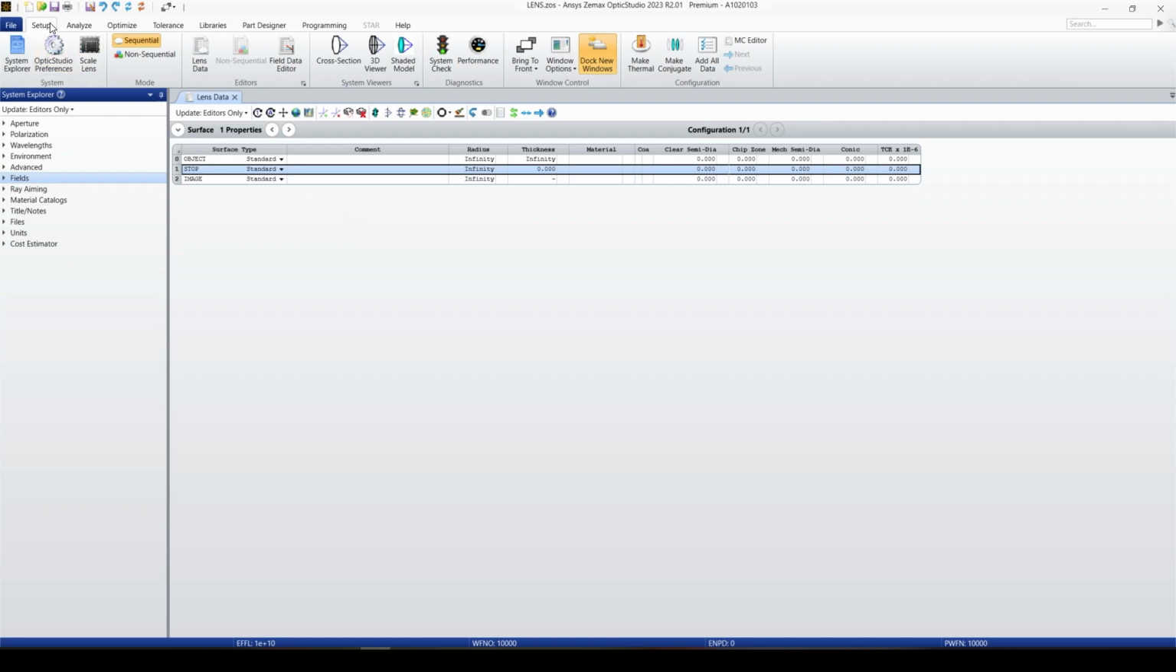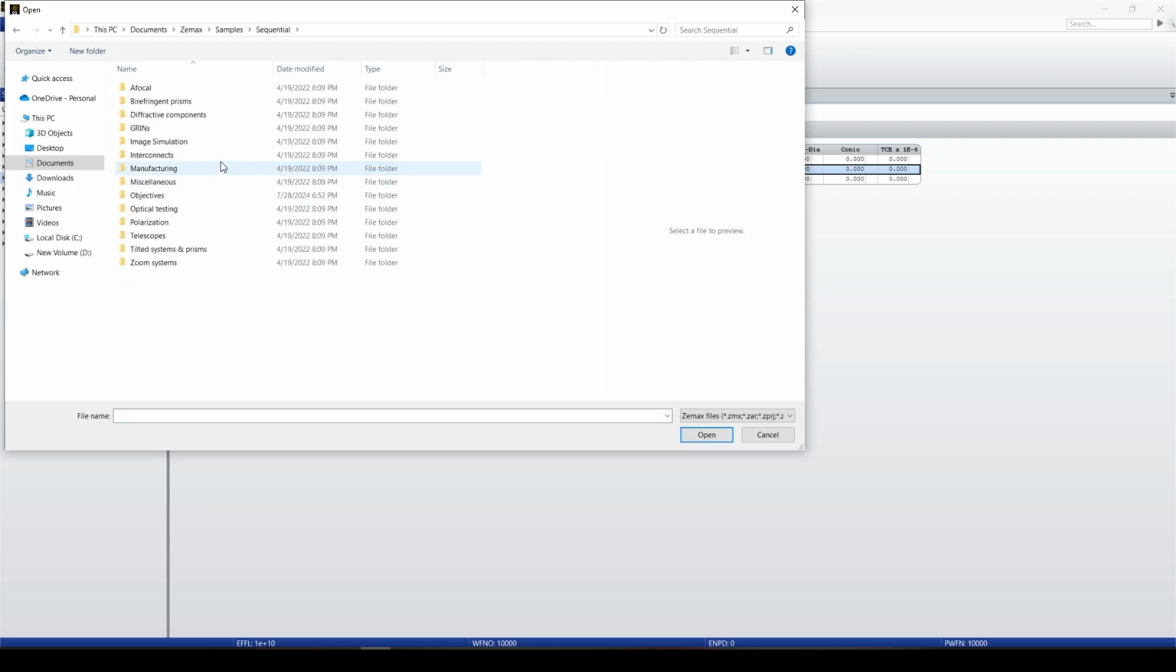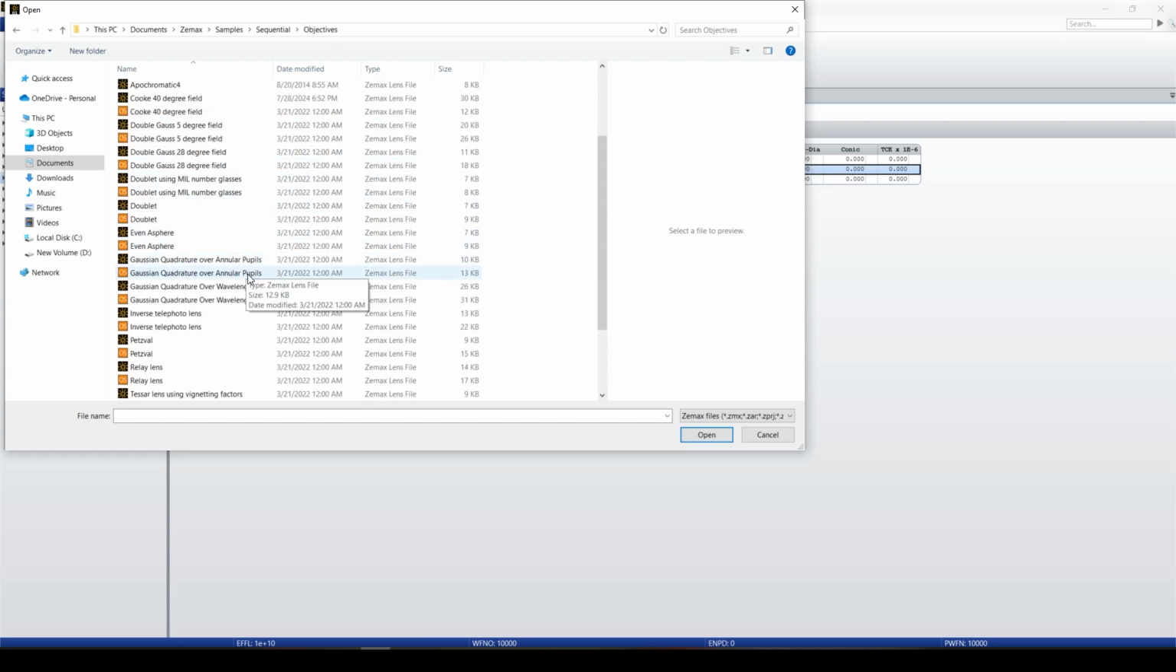Now let's open one file and take a look at Windows management. When you click on open, Zemax automatically goes to Documents, Zemax, and Samples. In samples, we have different pre-designed samples, and we can take a look at them, and that's a very good source of information. We can look at the different designs to see how the parts are designed and optimized. So now let's go to sequential. Let's go to objective. Let's open one of the samples, like double Gauss 28 degrees field.